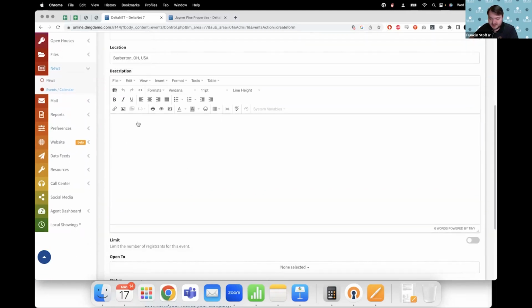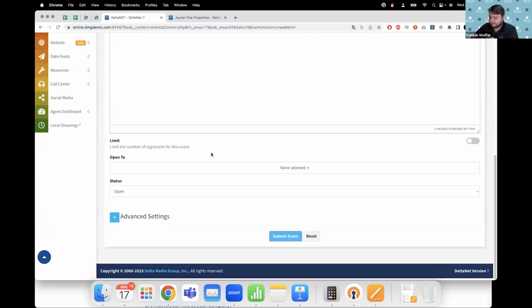You will have your standard WYSIWYG editor. You can add any content you want, which will be visible when your agents are going to register for this event. So if you wanted to have a photo, if you wanted to have a video that they can view, whatever you want to have tied to the event, you're able to type that here.